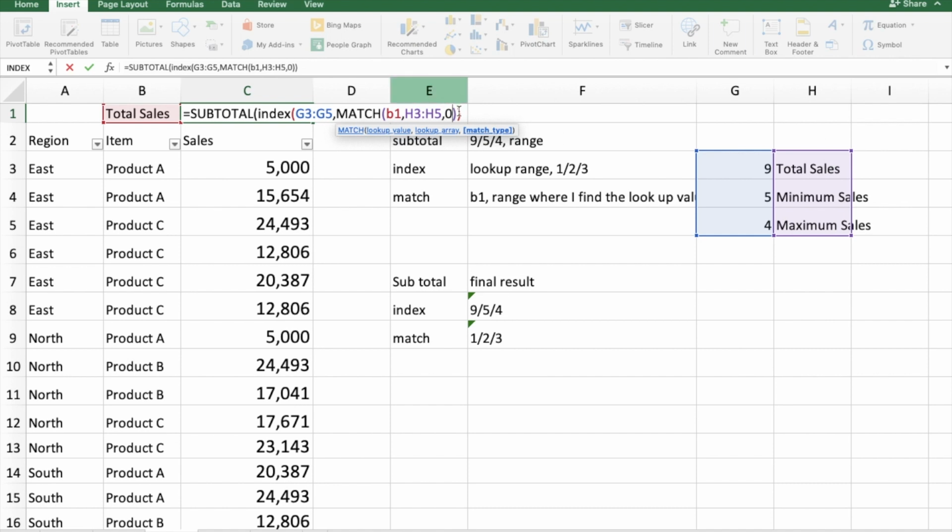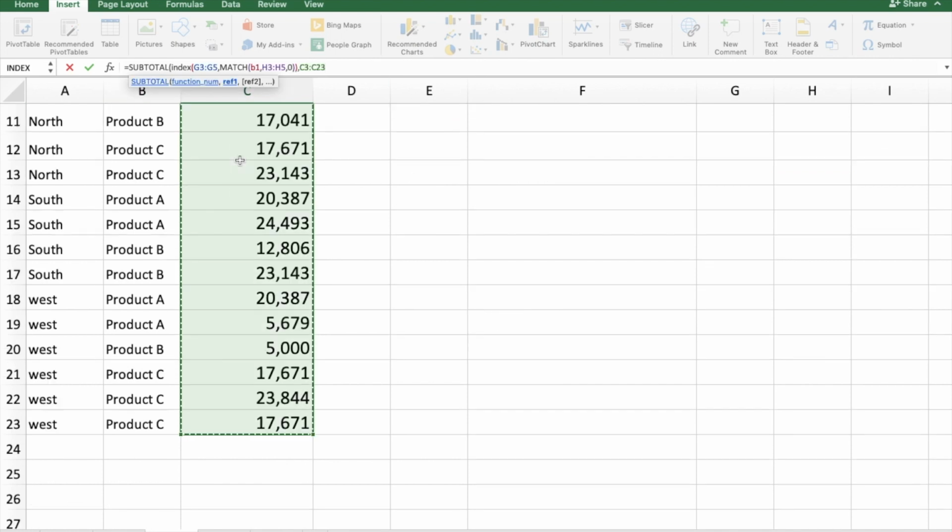I will jump out of this function. I'll come in index. I will not put any column number because I have just selected a single column, so by default it's the same column. I'll jump out of index and come to subtotal. This will be my range.